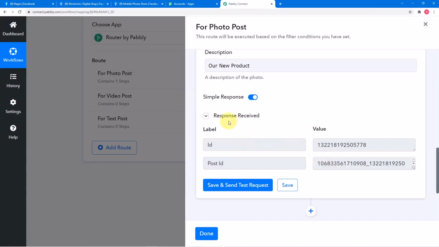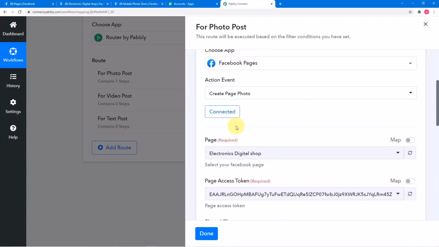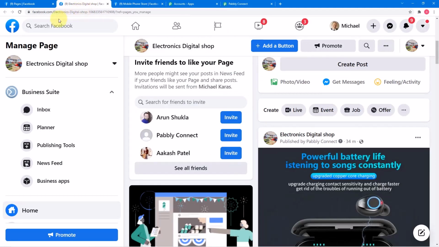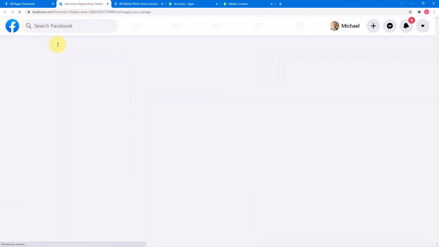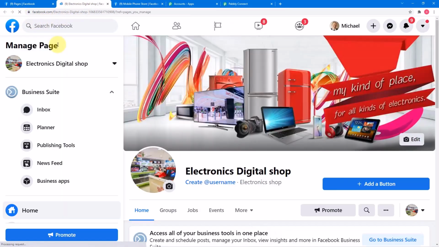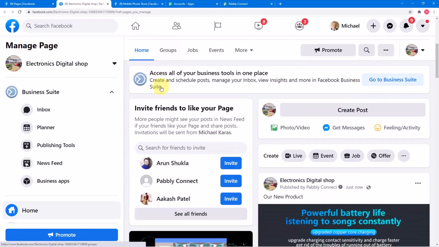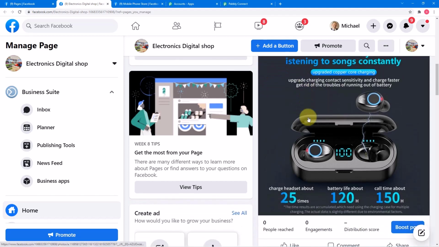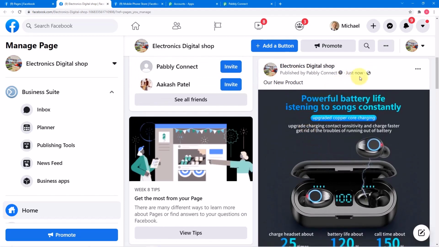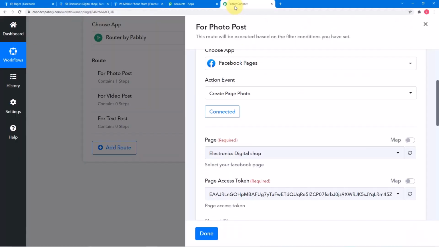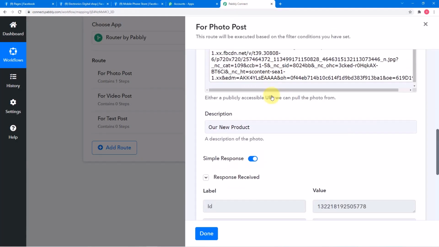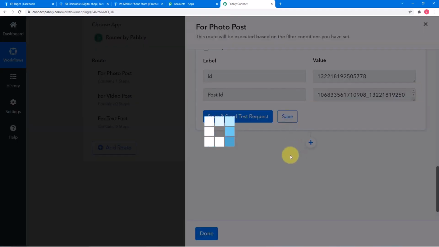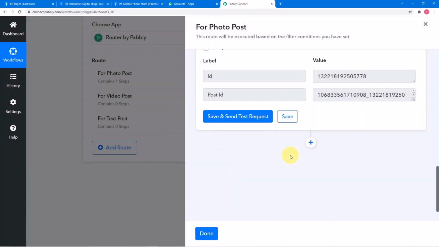Now let's check in our electronics digital shop page. So I'm going to refresh it here. And you can see the photo is posted here again with this caption, "our new product." Okay, so just now it is showing. So the post is delivered here. Now just click on save here. So our first route is complete for the photo post.